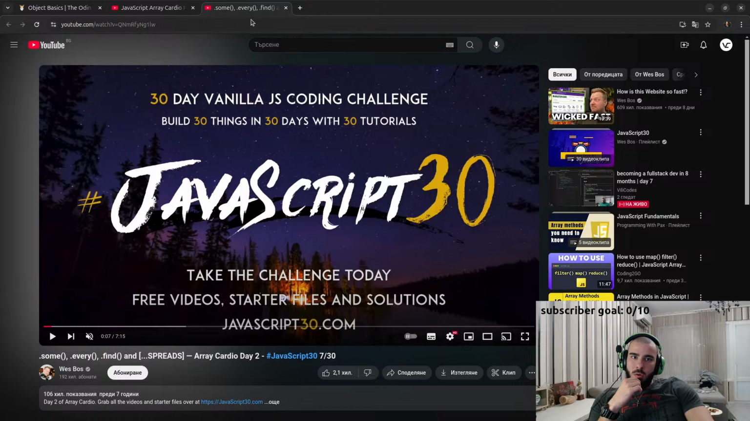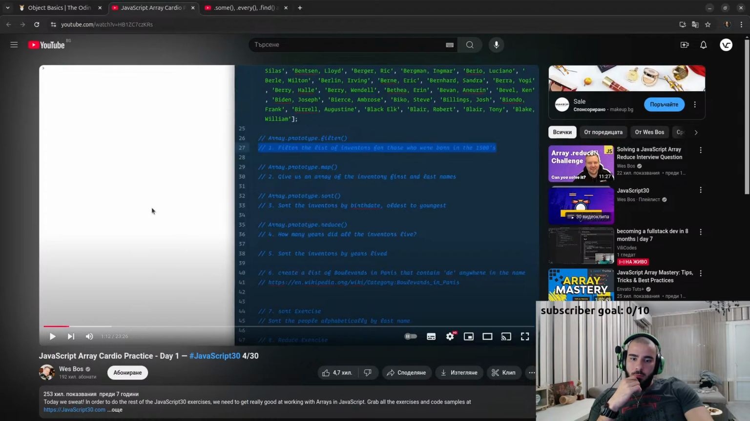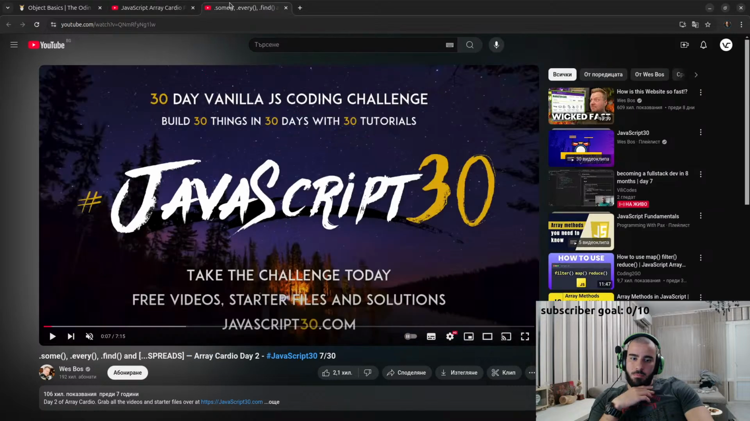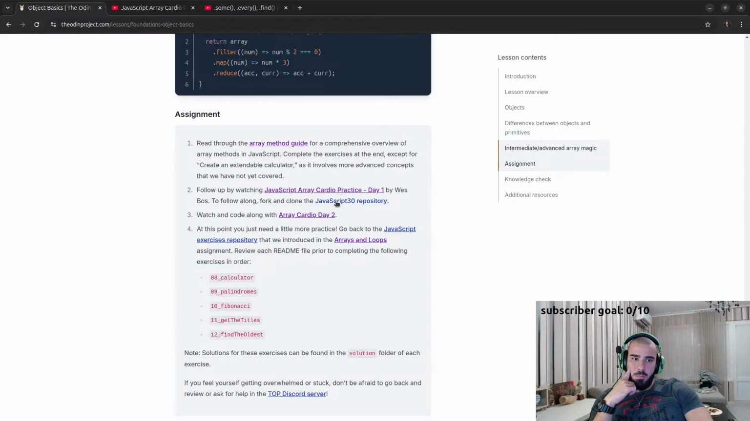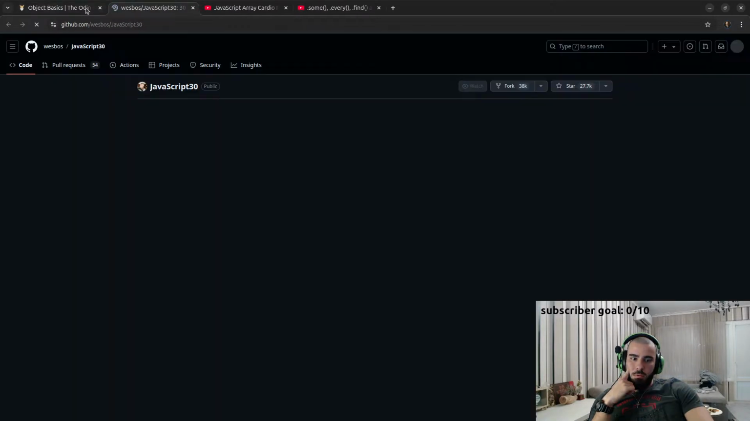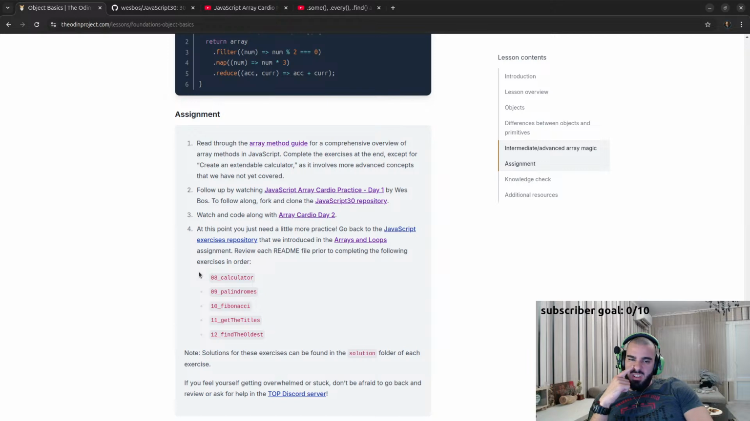Cool, so this is done. Now we'll do the Wes Bos array cardio day 1 and day 2. He has some exercises here that we'll pause on and do them ourselves. We'll have to copy the repository, and after that we'll do these exercises from the original project repository.